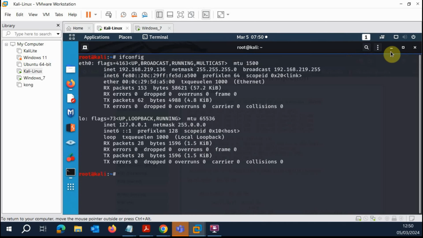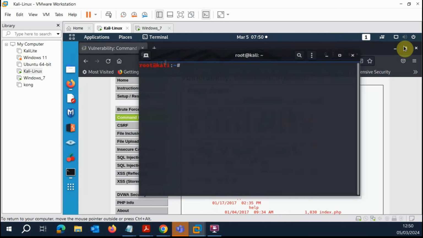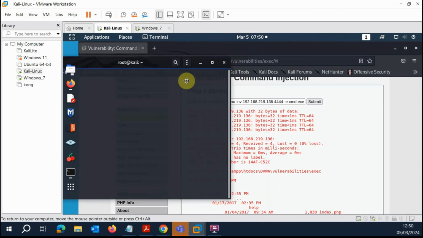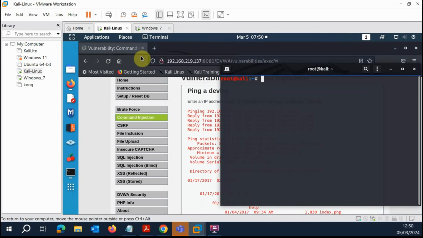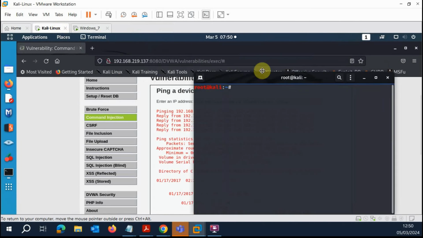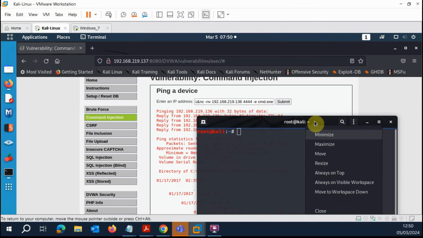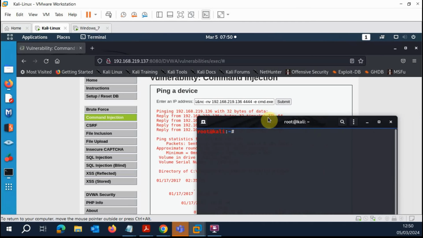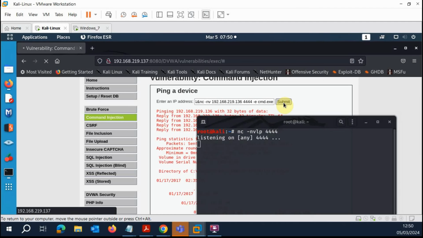or let's just open up this shell, clear, minimize this. I'm going to put this somewhere here so that it's easy for you to see when we get the shell. I'm going to put this always on top, and then I start my netcat listener, nc -nvlp on port 4444, and once we click on submit, we should get a reverse shell.